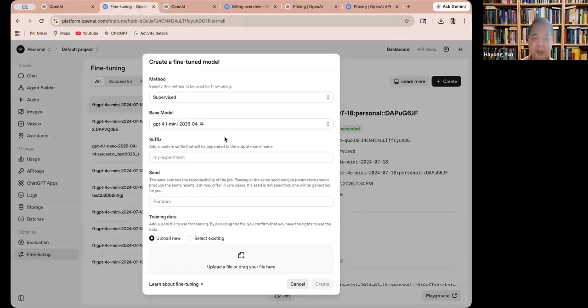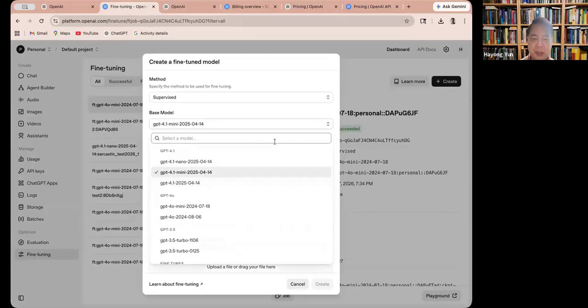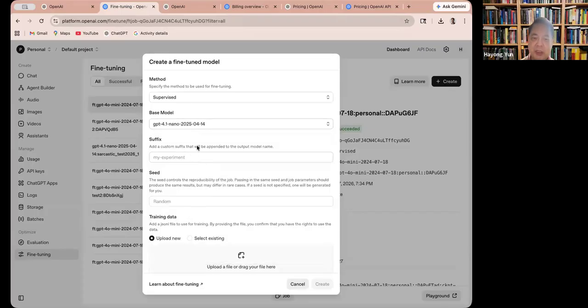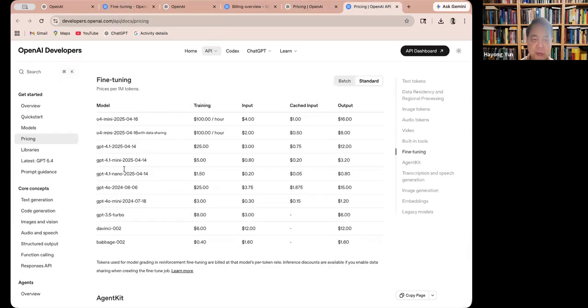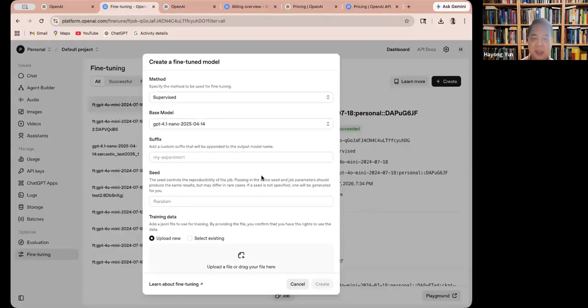So for fine tuning, suppose that we pick, I don't know, we can pick nano. I never picked a nano model. How much is a nano model? The 4.1 nano is $1.50. But we can try. So the random seed, let's have it a random seed, and let's have the training data.